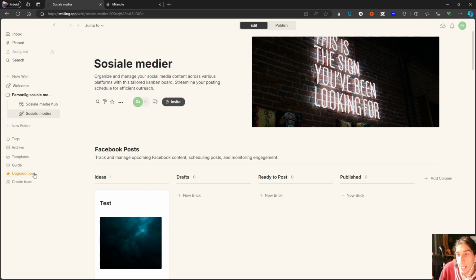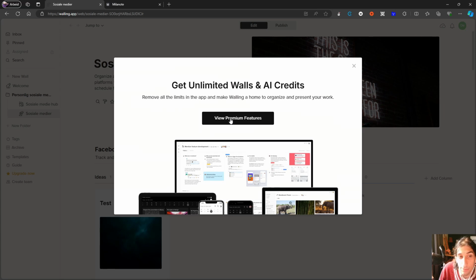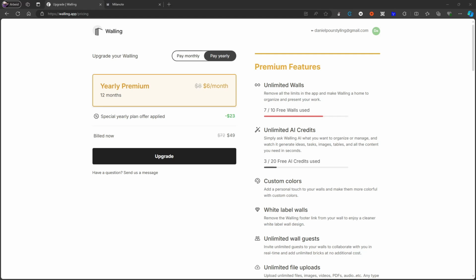But let's quickly take a look at the pricing right now, so we can press the view premium features, and you have a yearly premium which costs you $6 each month, which is pretty cheap compared to a lot of the market. This is with the special yearly plan offer, and I tend to get this plan a lot. But the original price which most people get is actually $8 a month, which is still cheaper than something like Milanote and even something like My Mind, which is a note-taking app I use.